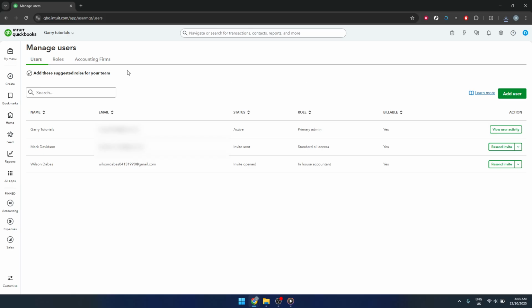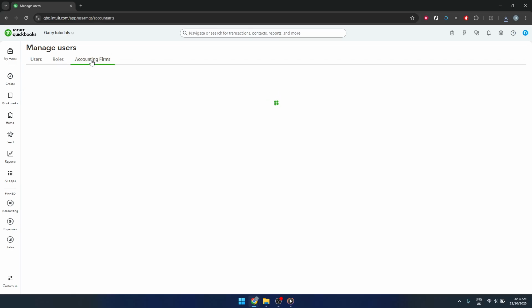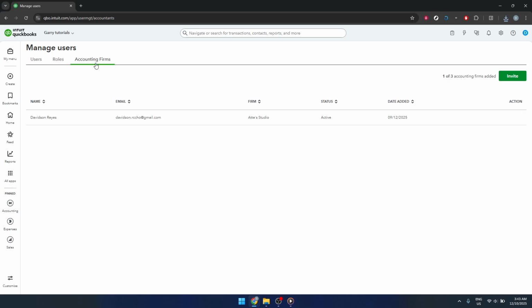Click on the tab labeled Accounting Firms, or in some versions, it might simply say Accountants. This tab is specifically designed for giving professional accounting firms secure access without using up a regular user seat. Now, on the Accounting Firms tab, look for the button that says Invite Firm and click it.